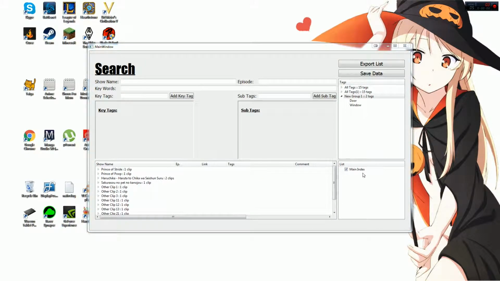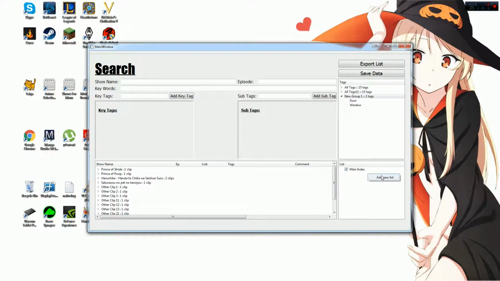So down at the bottom here, you will see the list window. The list window is for you to make smaller subsets of clips. It's mostly for your own benefit to keep things organized. If you have an idea for a certain section, you can make a list and put all the clips that you have ideas for in there, and then search just from them.